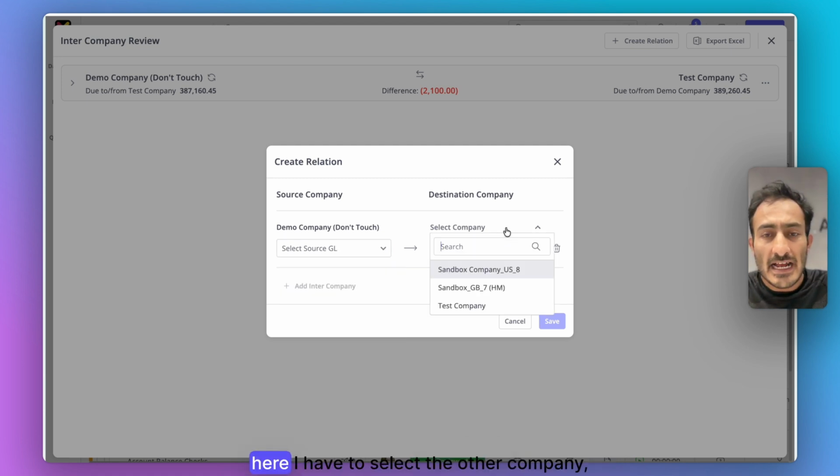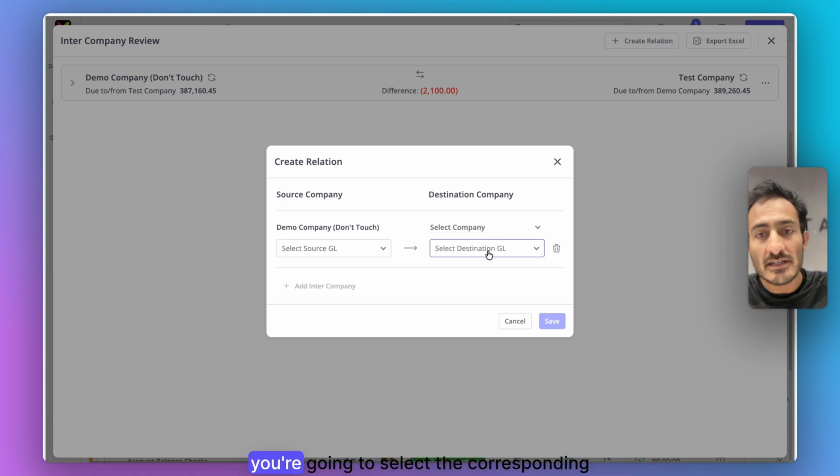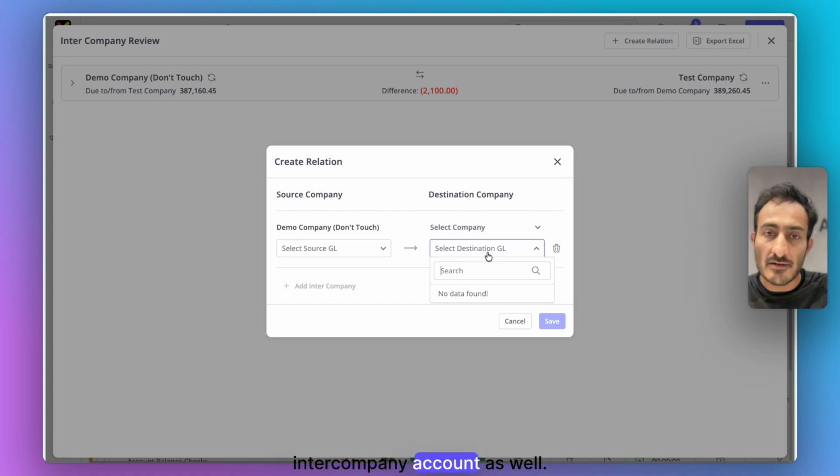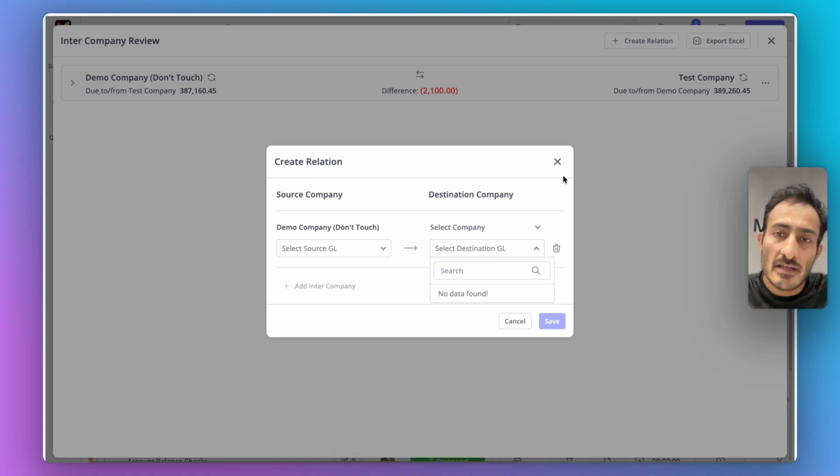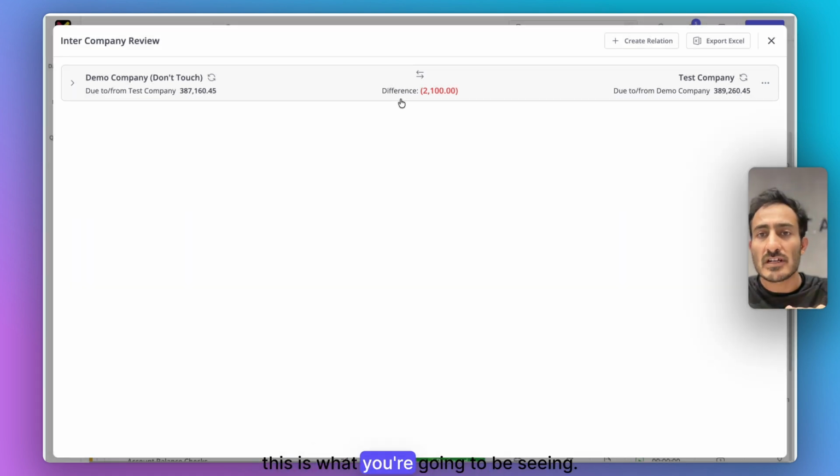Same way, here I have to select the other company, which has to be added in Xenett, of course. So you're going to select that company, and then you're going to select the corresponding intercompany account as well, right? So that is how you are mapping or creating that intercompany relationship in Xenett. Once you do that, this is what you're going to be seeing.